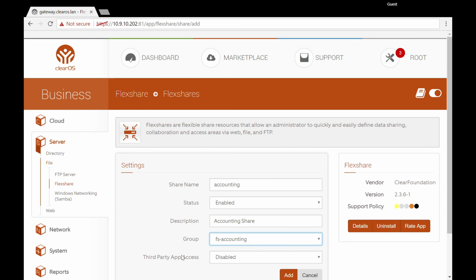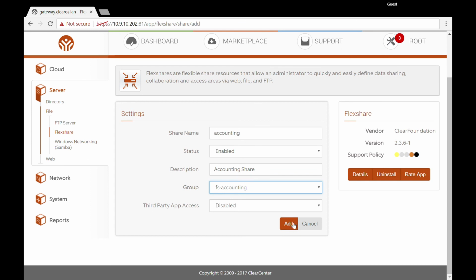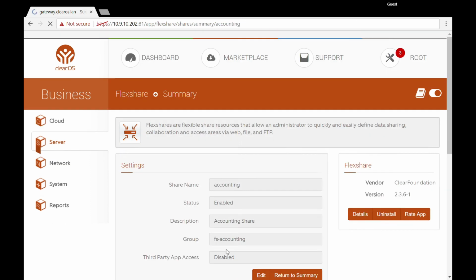Now third-party access, app access, there are apps in the marketplace that may want to be able to access your data in your FlexShares. It's important to turn that on for those apps if you know those particular apps. One example would be the Plex Media Server. So if I was creating a videos folder, I might want to enable third-party access so the Plex Media Server can access the data that's in there. All right, I'm going to hit add here, and that's going to create our FlexShare.